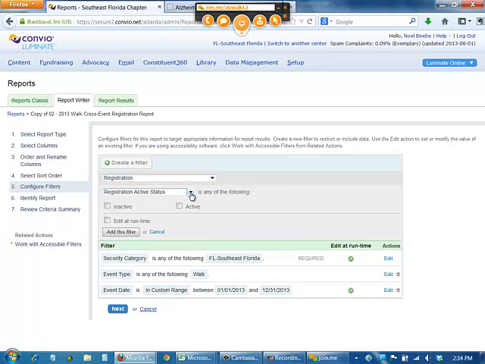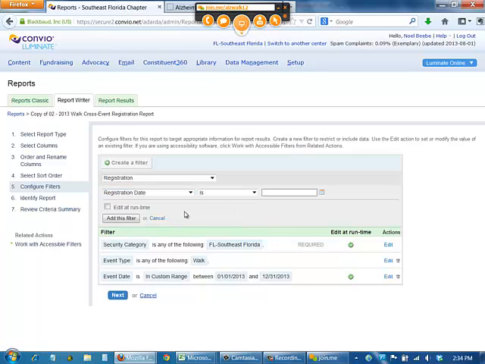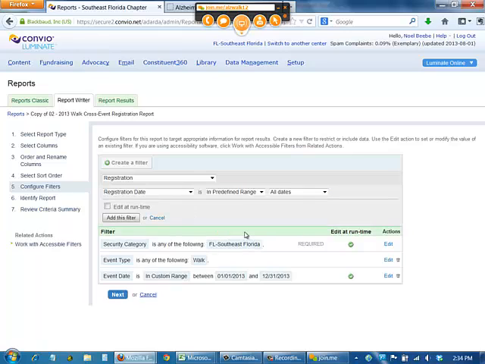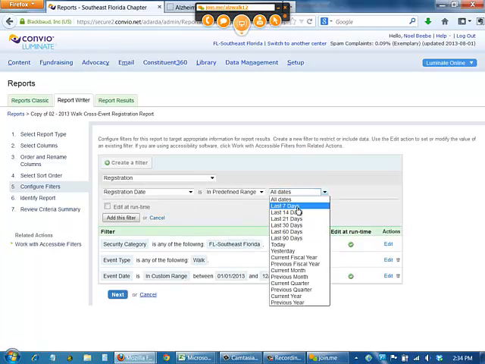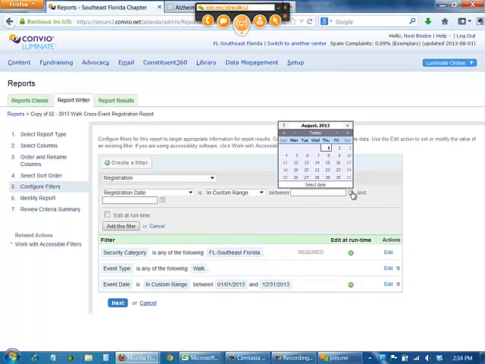So under registration, I have a subtype. My subtype is going to be registration date. So I'm going to create an event date filter here. I can say it's within a predefined range, like it's within the last 7 days, last 90 days, today, yesterday, etc. Or I can create a custom range and create it specific to whatever I want.